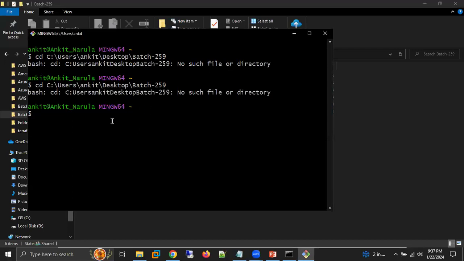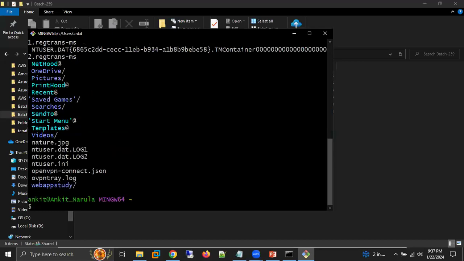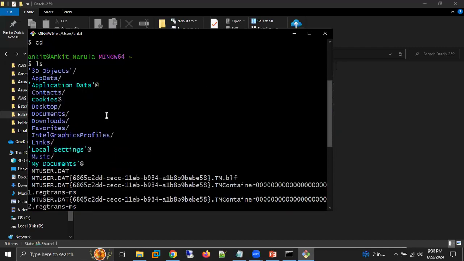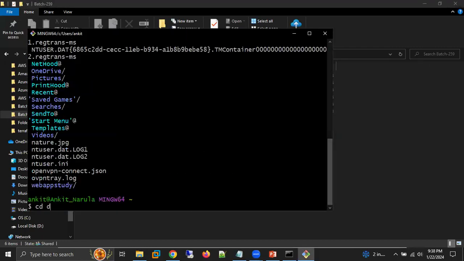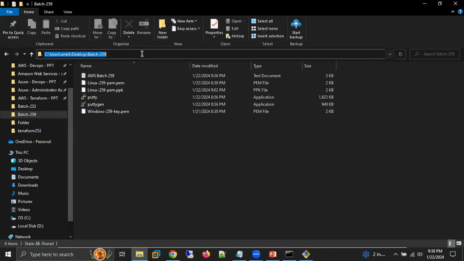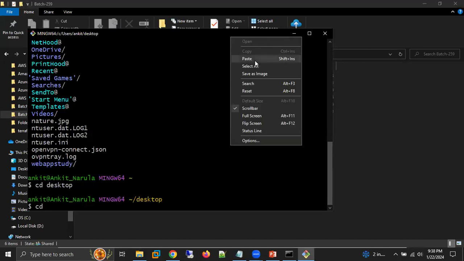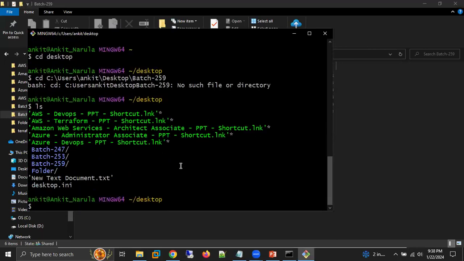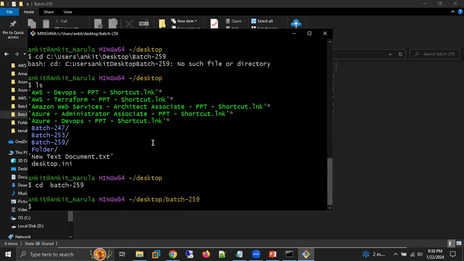It is not picking that path. Right now I'm in which location? Okay, so I need to go to cd Desktop first. I'm going to that path. Okay, still I'm not able to do that. cd batch 259. Here I'm at.